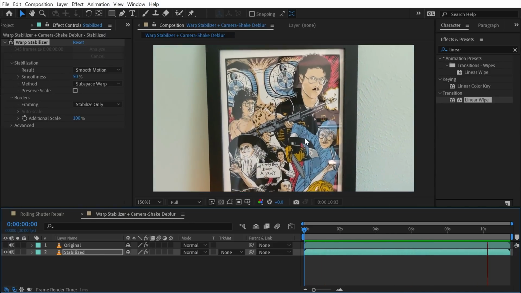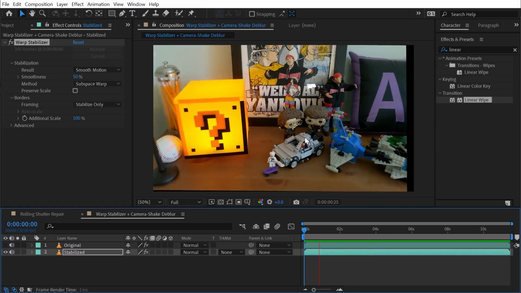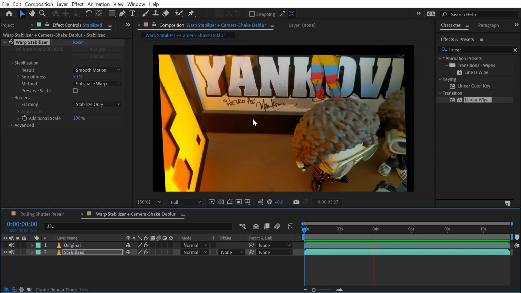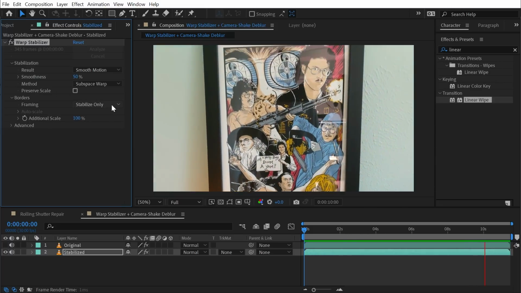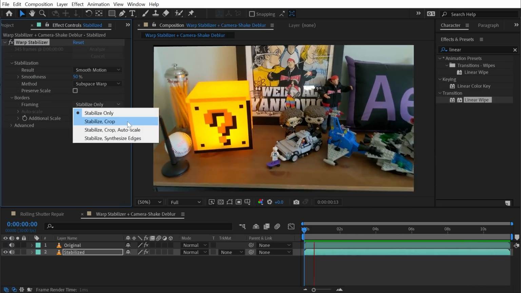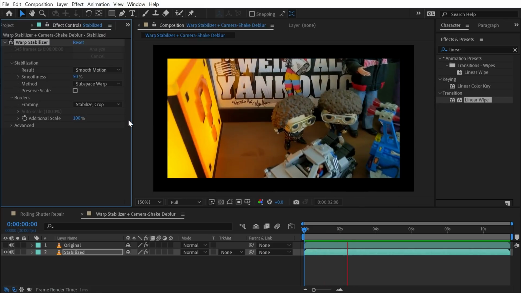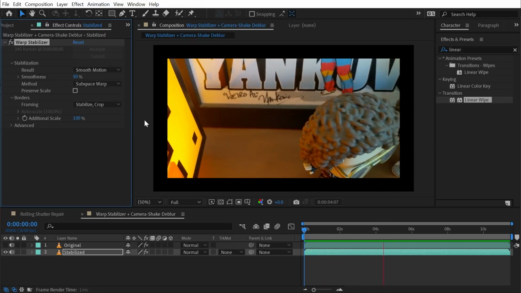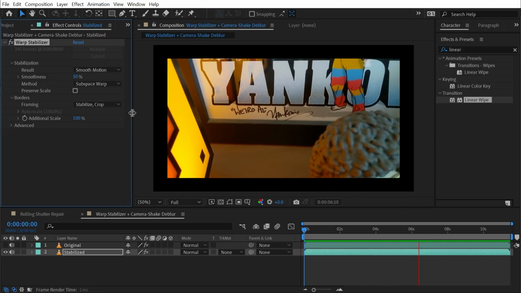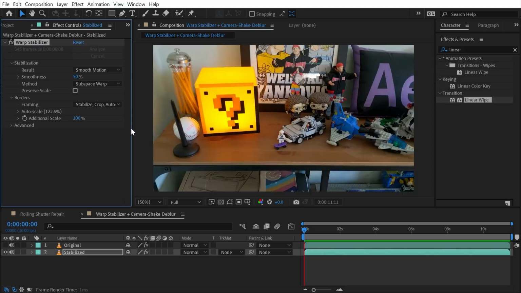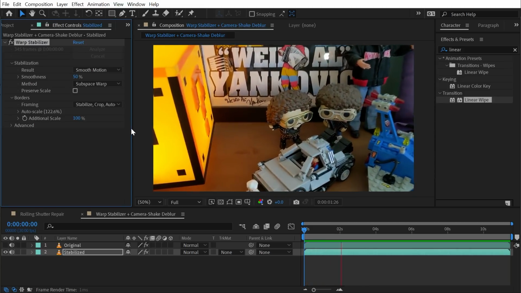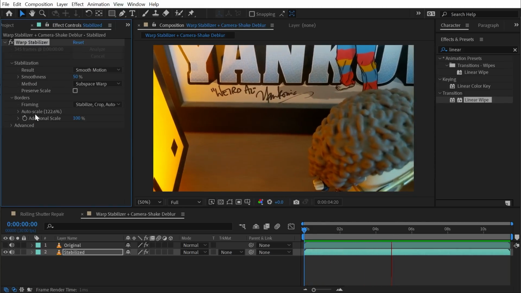And this is a great way to view exactly how the stabilization is taking place. Now, obviously, having that black border around the outside edges is probably not what you want. So why don't we look at the other framing options? We have stabilize and crop, which is going to prevent those edges from shifting around if that's the part you don't like. Or we could say stabilize, crop, and auto scale, so it'll just resize to fit the frame that it already was in. And it even tells us what that auto scale is.